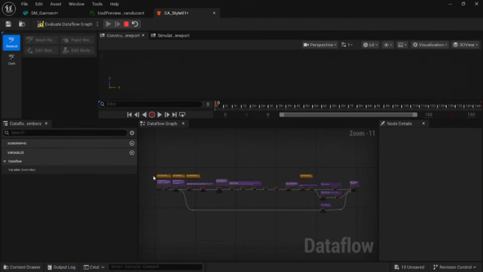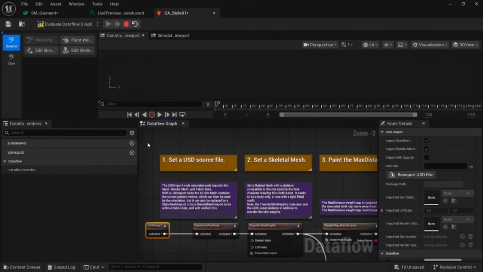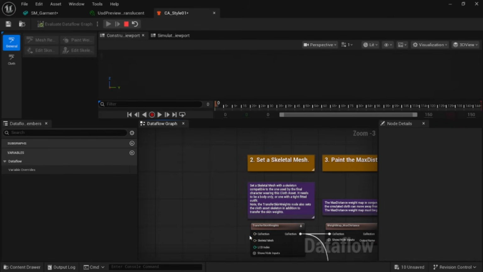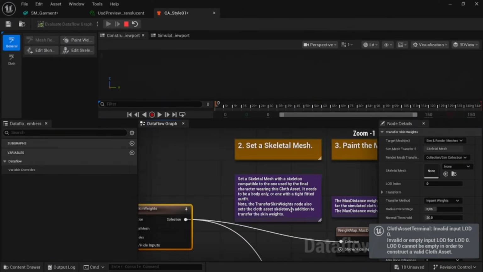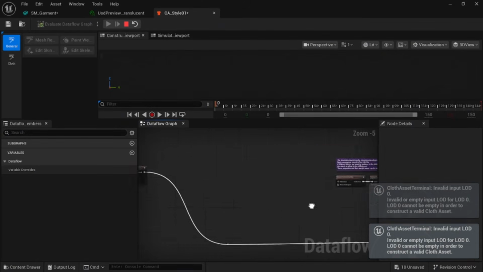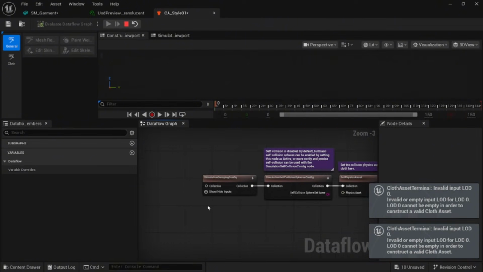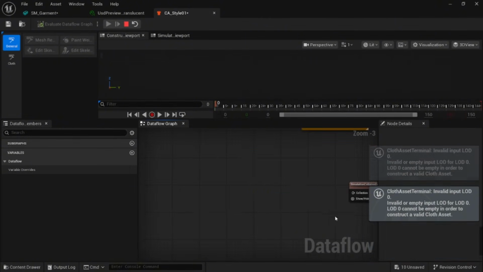Let's start off by clearing out all the stuff we don't need and putting in our assets. Delete everything besides transfer skin weights, remesh nodes, and cloth asset terminal nodes. You can also feel free to delete the purple and brown nodes.